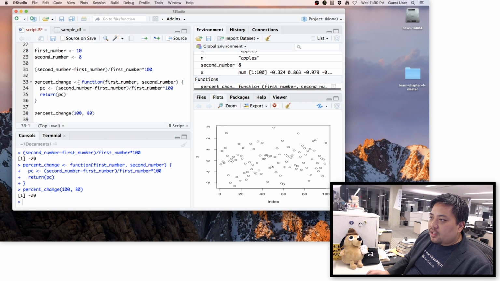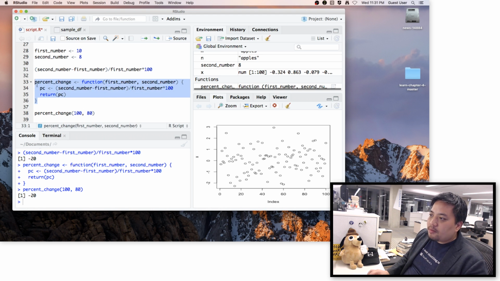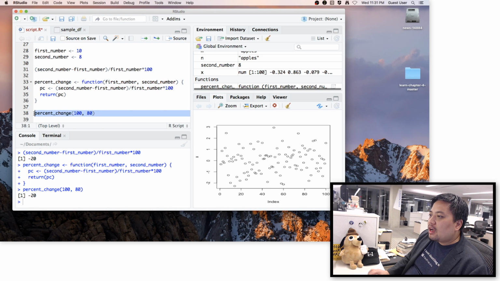So percent change is the name of the function, and it is assigned to the function. Two variables are necessary for this to run, the first number and the second number. And then a new object, PC, is created using some math calculating percent change, kind of like I did the first time. But this time I save it in this function. Then I use return so that it preserves the number that was created in this function and passes it outside. So now when I run it, it will run.